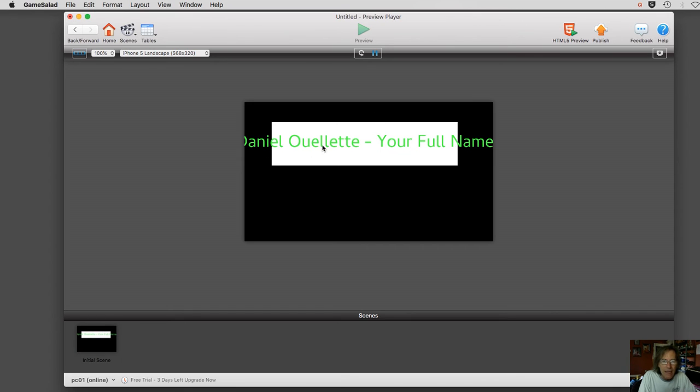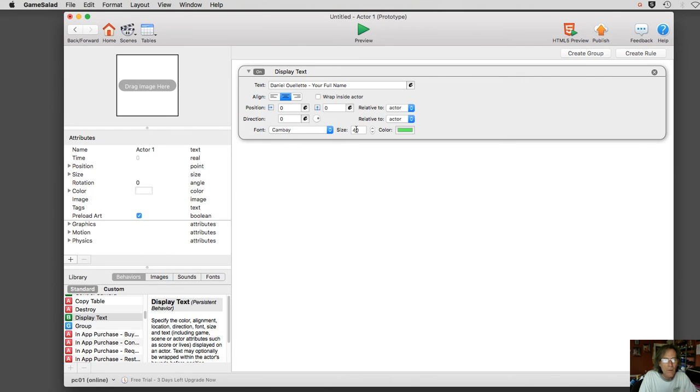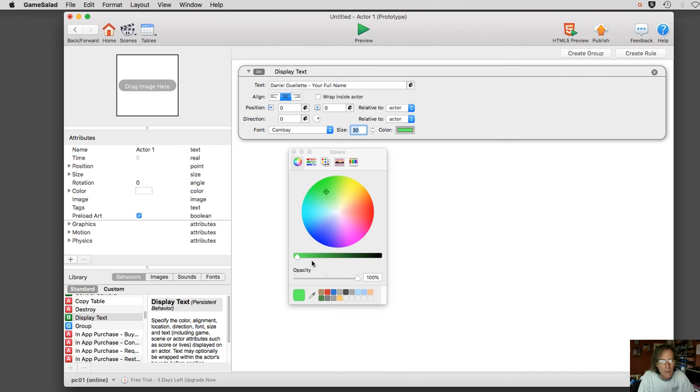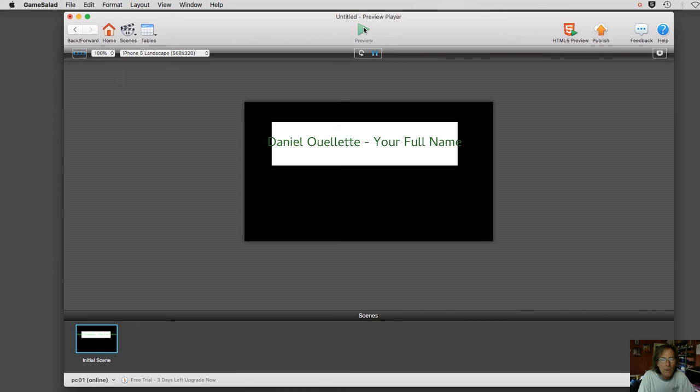It's the white background, and I can see my text is a bit big. So maybe I'll just adjust the size of that text, and I'll make the text darker so I can read it in the box. So we just click our back button here. I can double click on my actor. I'm going to lower this down. I'll put it back to 30, and I'll change that color to a darker color. Drag that slider down, and we can click preview right here to have another look.